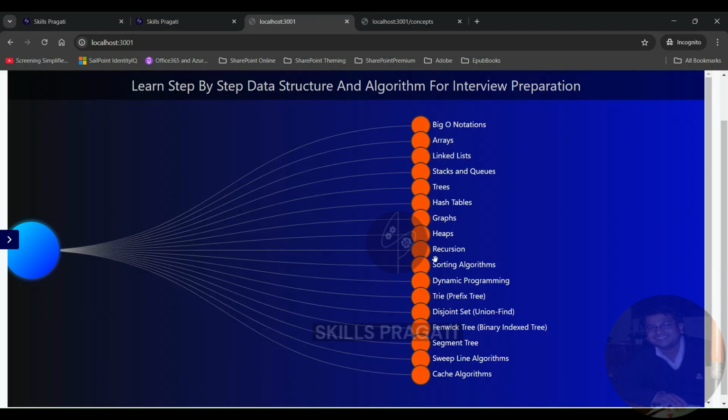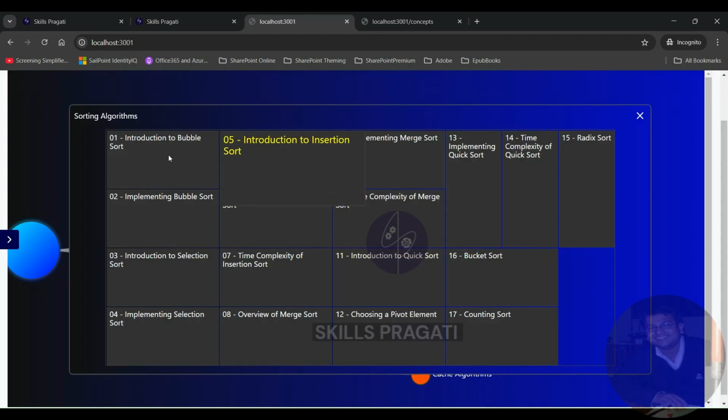Next, we will look into one of the most important topics of data structure and algorithm. That is sorting. Sorting is fundamental, so let's master sorting algorithms. We will start with introduction to bubble sort. Simple but not always efficient.